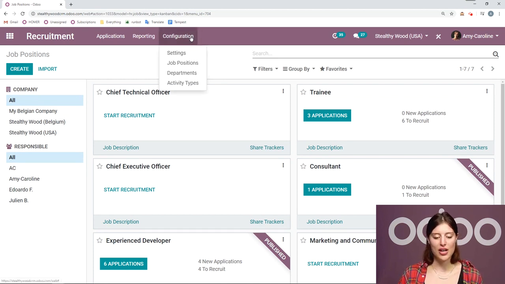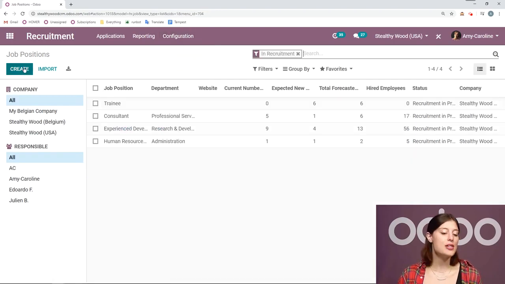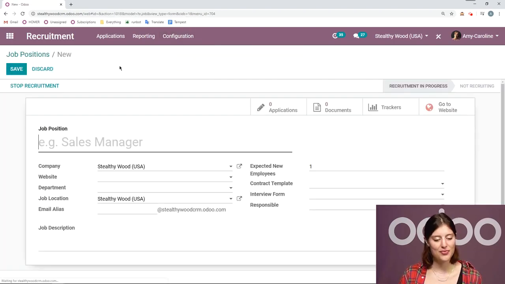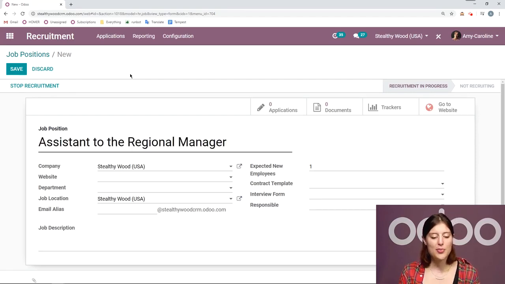So I'm going to go to Configuration, Job Positions, and I'm simply going to click on the Create button. Once I do that, the only thing that is necessary for me to add is the title of the job position. So here I say Assistant to the Regional Manager, but it would be useful if we added some other information as well. So let's go ahead and fill out some of these other fields.